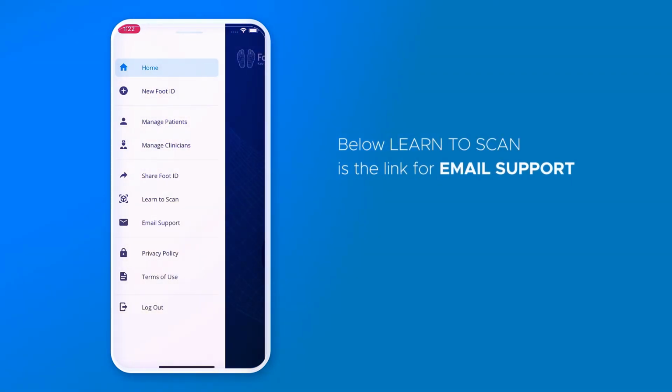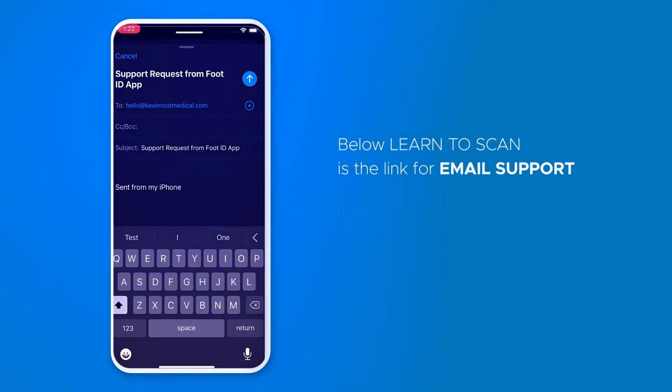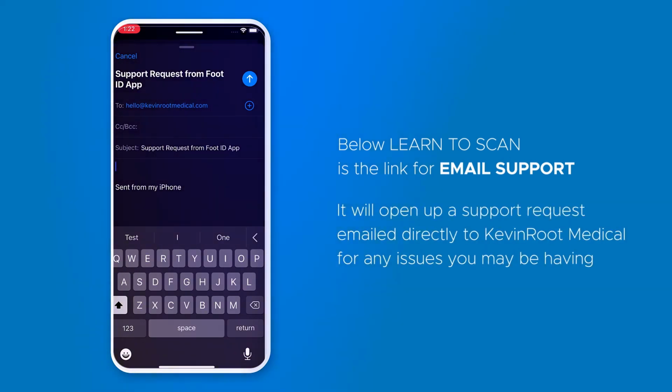Below Learn to Scan is the link for email support. Selecting Email Support will open up a support request email directly to hello@kevinrootmedical.com for any issues you may be having with the Foot ID app.